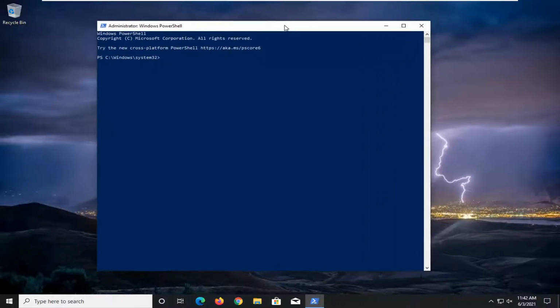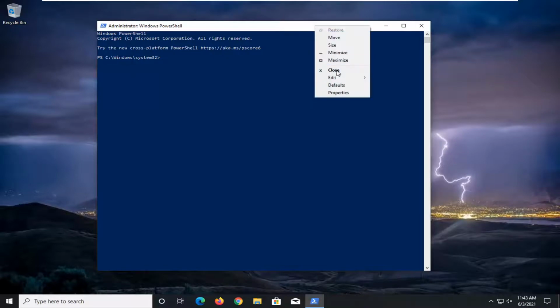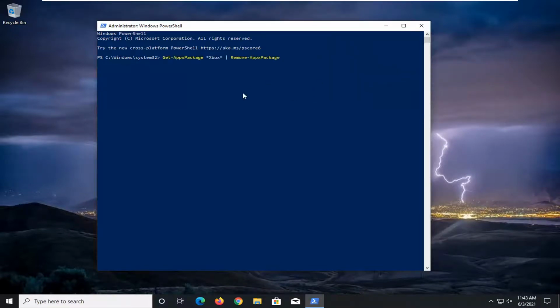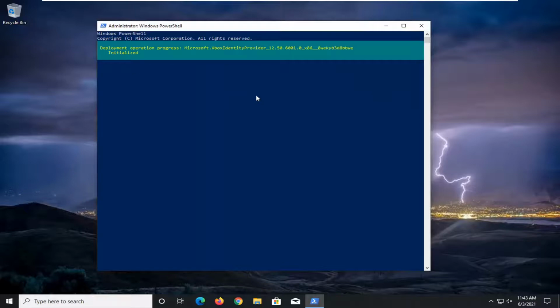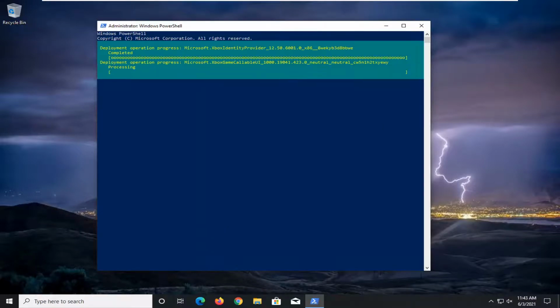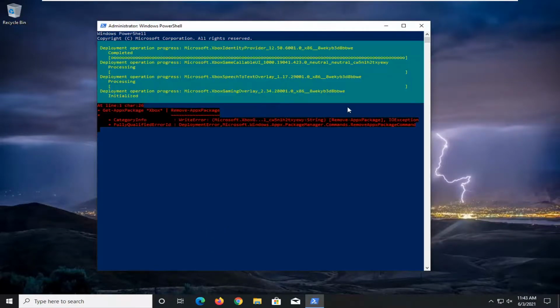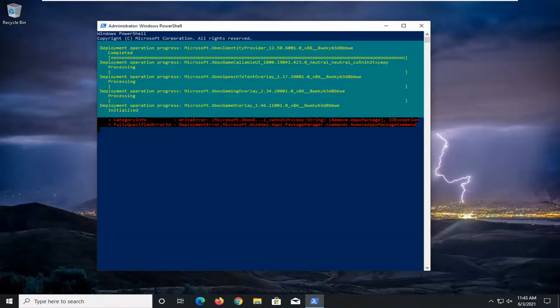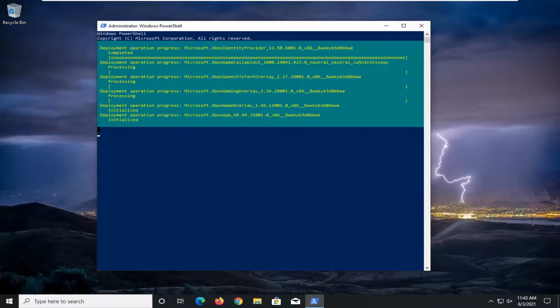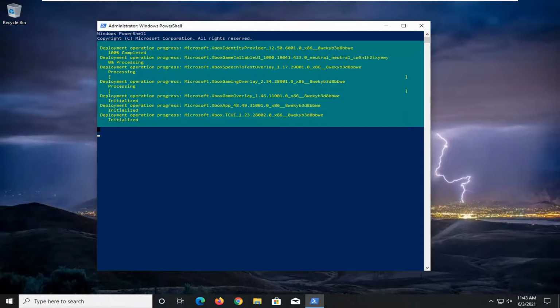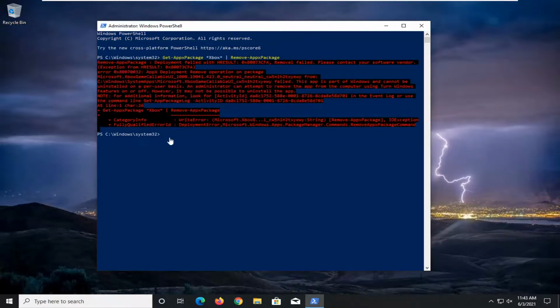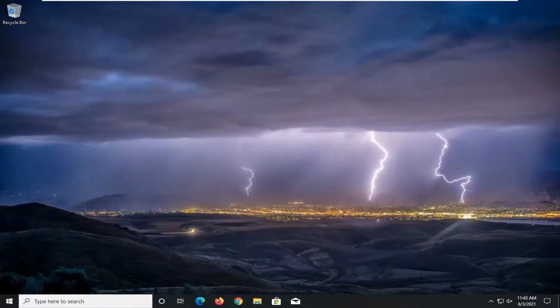I want you guys to copy it and then go up to the top bar of the Windows PowerShell window here, right click on it, select Edit, and then select Paste to paste it in. Hit Enter to run this command. And once you have a blinking cursor at the end here, go ahead and close out of here, restart your device, and that should honestly be about it.